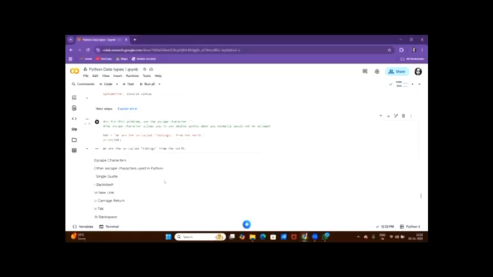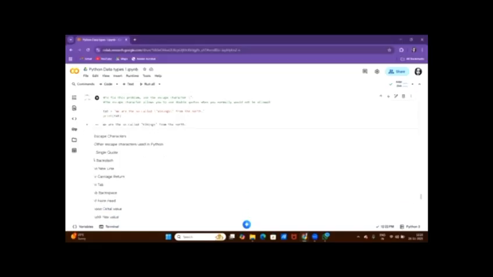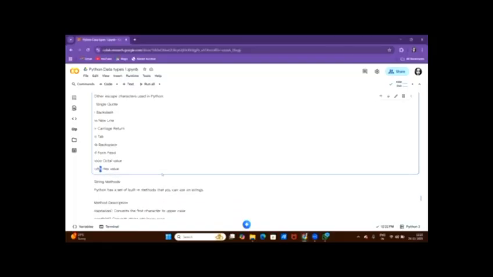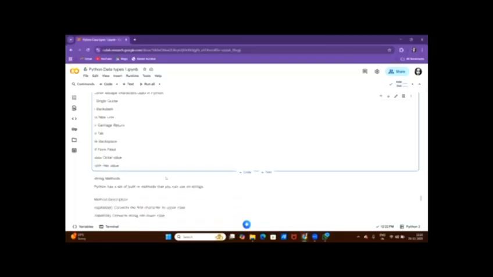There are a lot of other escape characters as well. We have backslash, new line, return, tab, backspace. Whatever kind of escape characters we want to give, this is the syntax for it. And this notebook is going to be attached to this video, so you can refer to it when you learn the Python subject.